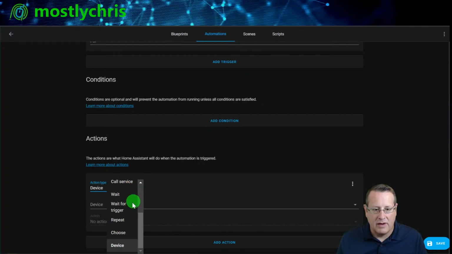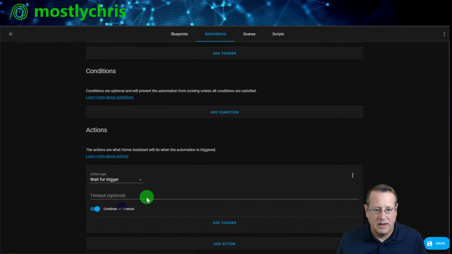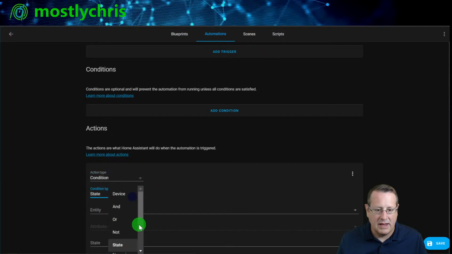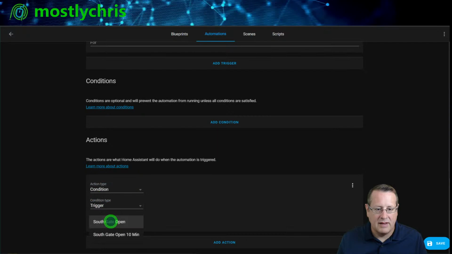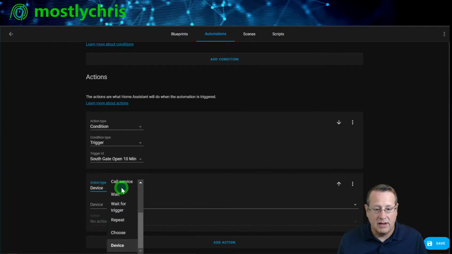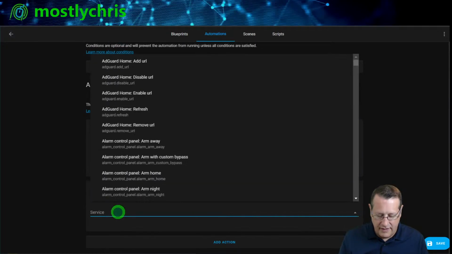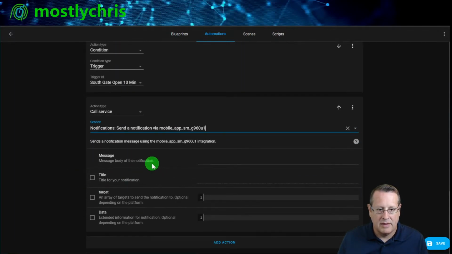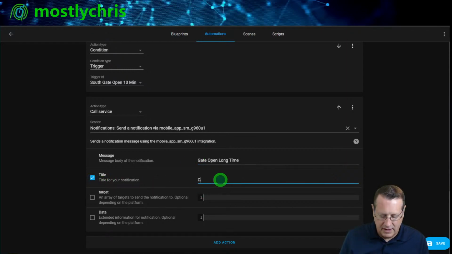Now what I want to do under here is, not wait for trigger, I did this earlier and I said I'm going to forget how this works. Condition, and it's going to be a trigger. And then the trigger ID is south gate open 10 minutes. And then the action for that is going to be, I'm going to call a service, notify, just to tell me, and I'm going to notify my phone app. And I'll say gate open long time. And again, title, gate open long time, you can customize this to your heart's desire.